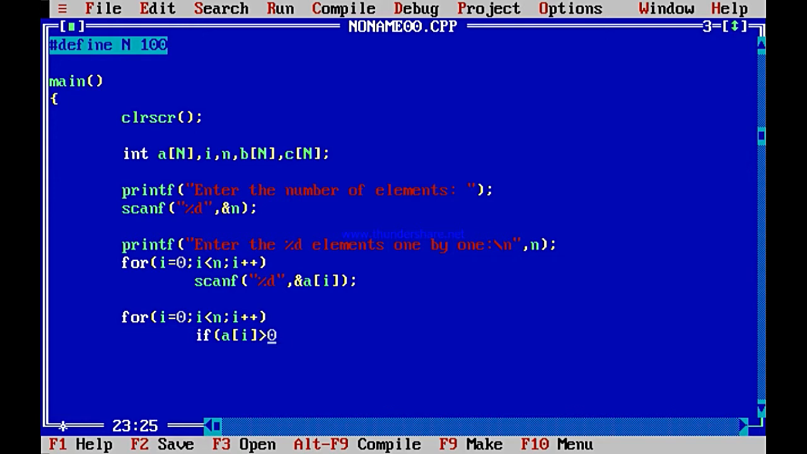Maybe we treat 0 as positive, so we will put 0 in the positive array. If A[i] is greater than or equal to 0, I should copy it within B. Now remember, I told you instead of B[i], I will make B[j] equal to A[i], because I am putting within B if it is a positive element. So if the copying to B happens, then j should be incremented here, almost the same thing.